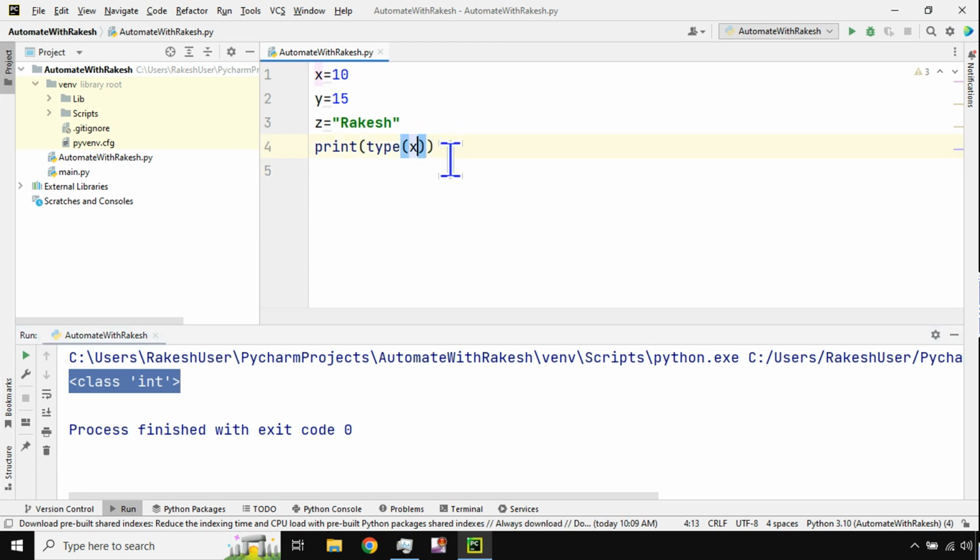What if I print the type of z? The moment I do, it is going to tell me this is a string kind of data type. Getting it? So this type function, or this type command, is important to understand what kind of data type the variable is using. For that, the type command is used. So you have learned one more thing. What is that? Type. So this is very clear.